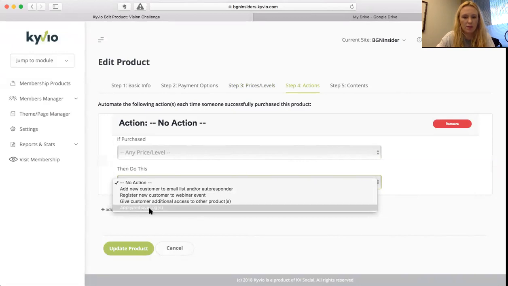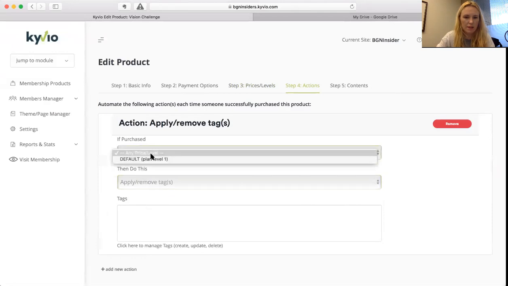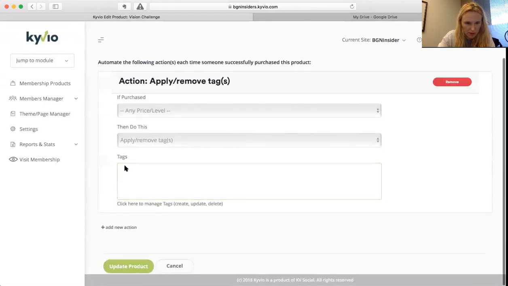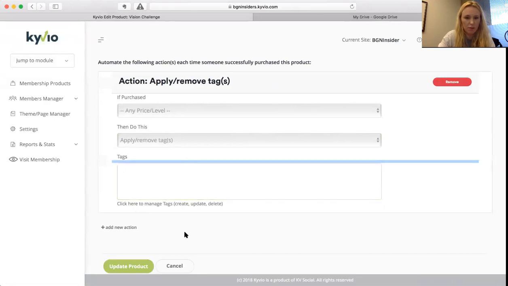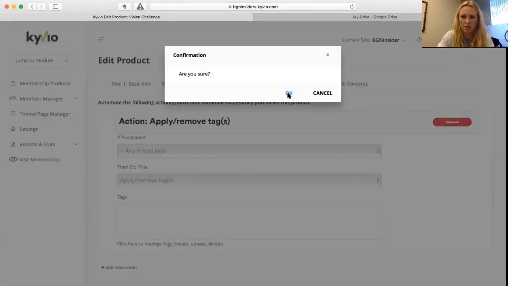Apply and remove tags. Tagging right now is not really big in Kyvio, but hopefully it will be in the future. This is something that I might want to apply a tag, and this is any price level, and just say, can I click here? Click here to manage tags. Cannot type. So we're actually going to skip right over that and address that. Let me take a screenshot of that and send that bug in. I'm going to remove this for now.